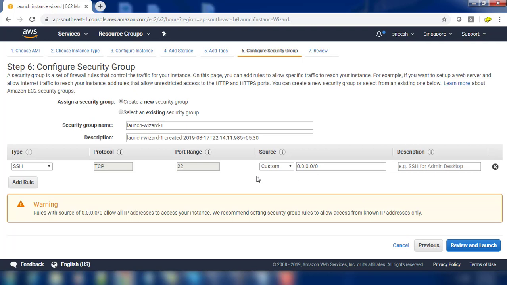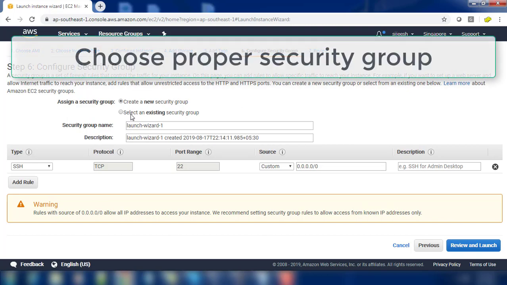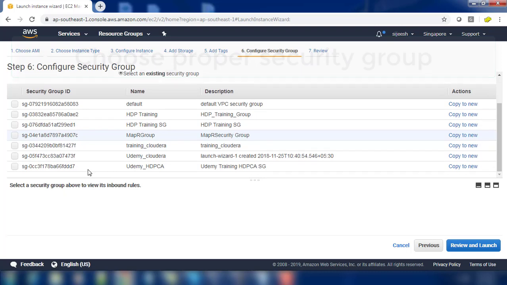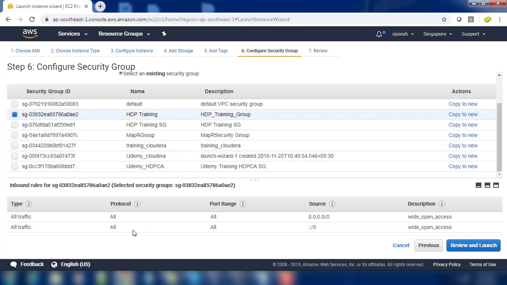Security group is something like the internal firewall that AWS is using, which will control which ports we can access and which ports we cannot access. I already have some security group available, so I can just use HTTP training, which is nothing but wide open access, like I'm allowing all ports in between, so there is no restriction. This is completely wide open access.